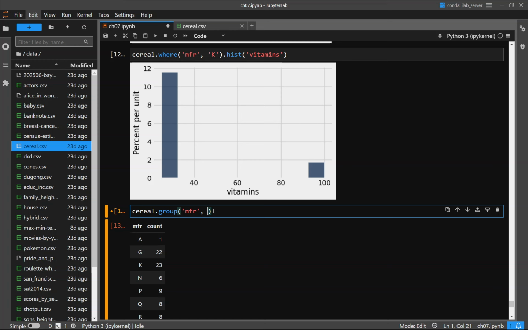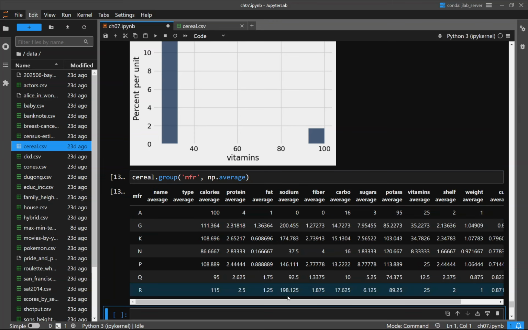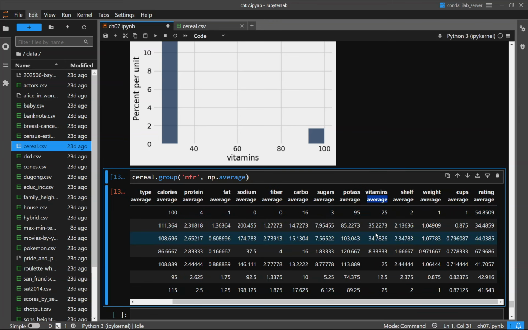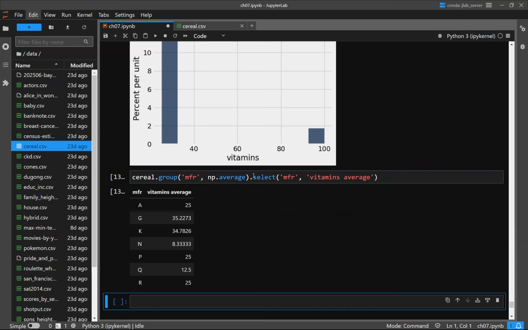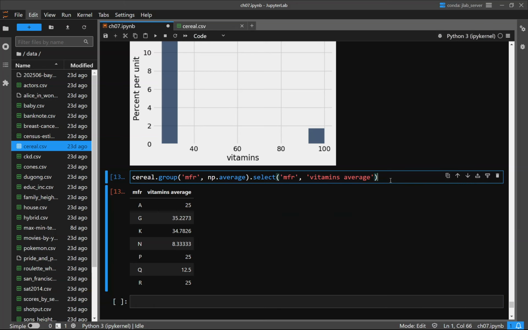So do it by np.mean or dot average, and then it'll split it down for each manufacturer. What is the average amount of vitamins? That could be a thing you care about. And you can select out just the one for vitamins: select out the manufacturer, and then also the vitamins average. So those are the ones we care about right now. This would probably be how I would do it, but I haven't really taught you how to use the dot group yet. That'll be next slides.